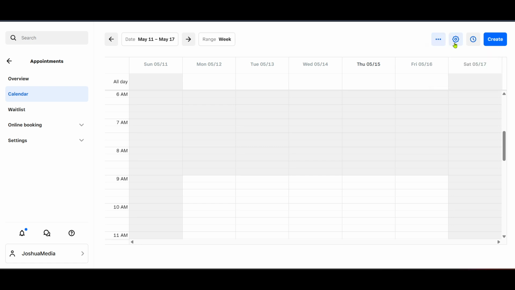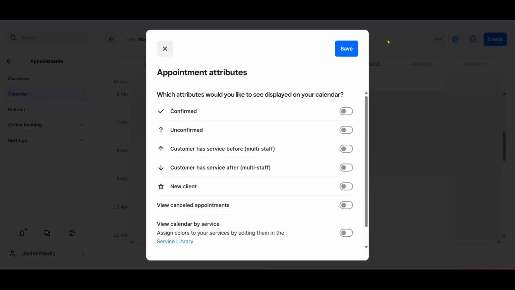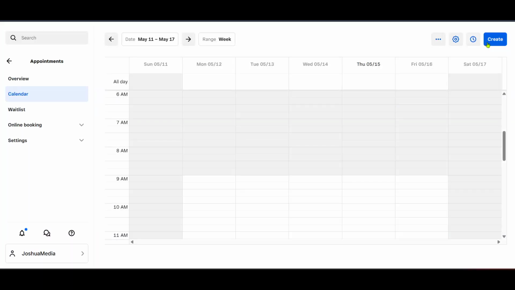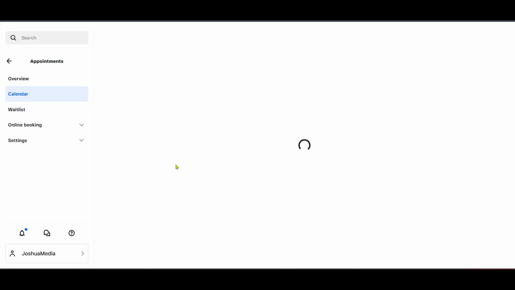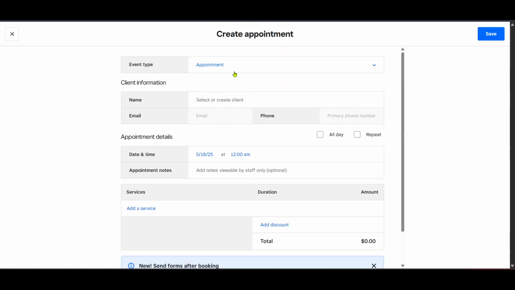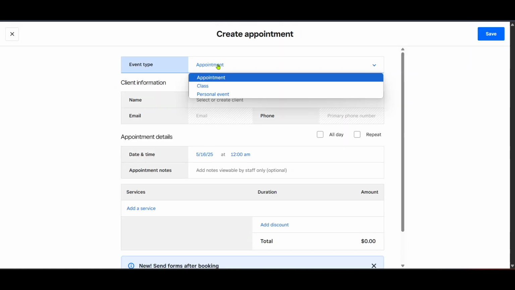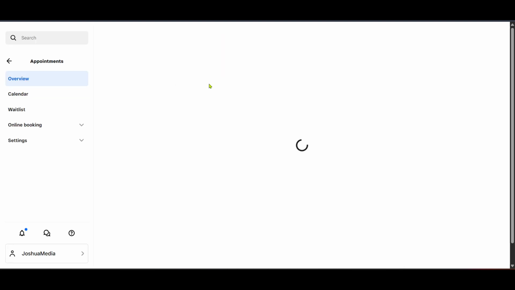Now, with the calendar open, look for the Create button and give it a click. This is where you'll start the process of setting up a new class. Click Create Class to move forward. Here you can fill in all the necessary details such as the class name, description, date, time, and any other pertinent information that your clients need to know. Make sure to be as detailed as possible, as it helps clients know what to expect and truly understand the value of the class you offer.